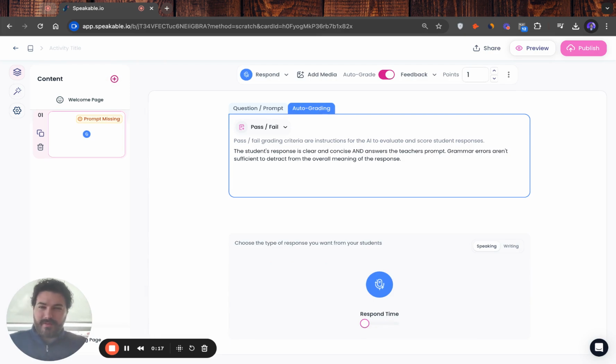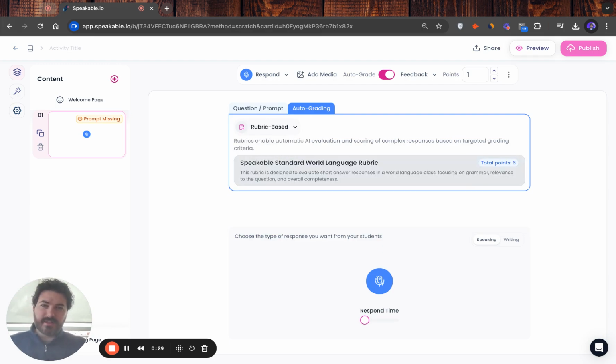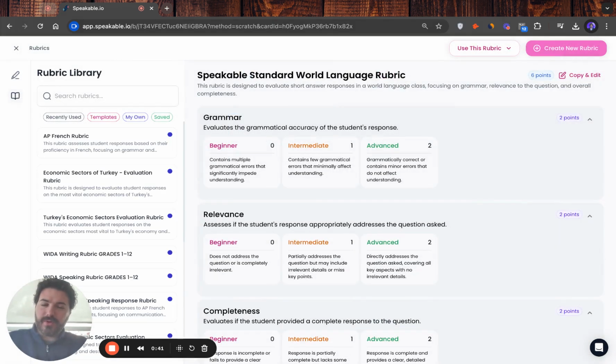Rubrics in the Speakable platform are used to automatically score a student's written or spoken free response to a question or a prompt. So if we adjust the auto grading to a rubric-based auto grading process, here we can see the rubric that's automatically attached here. By default, you'll have one of our standard rubrics attached. We have full control to customize these rubrics.